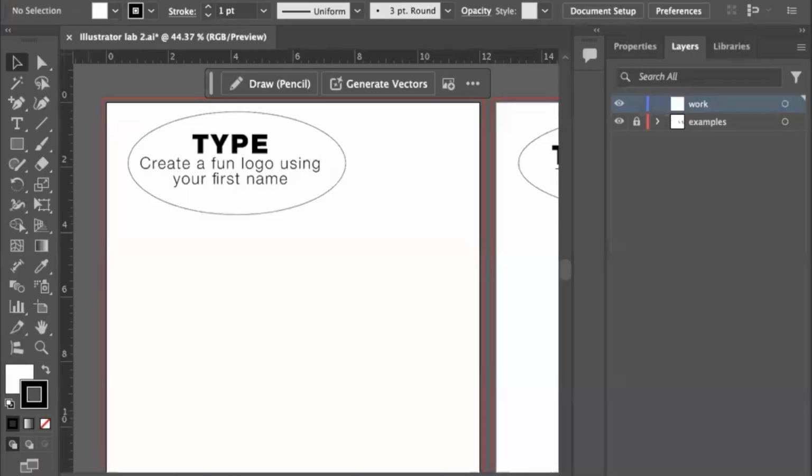So what we're going to do today is a few exercises using type in Illustrator. The first thing we're going to do is just some type. We're going to create a fun logo using our first name. I like to make things that have personality so you can tell more of the story. I just want to add to the story.